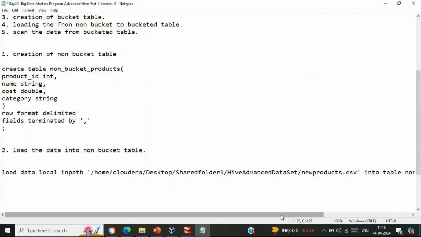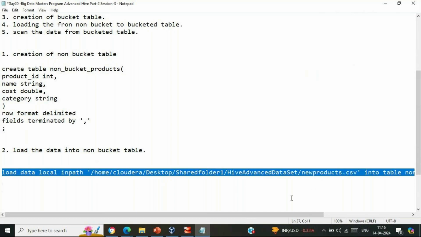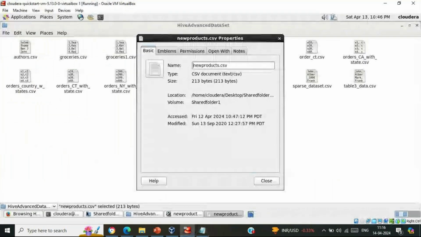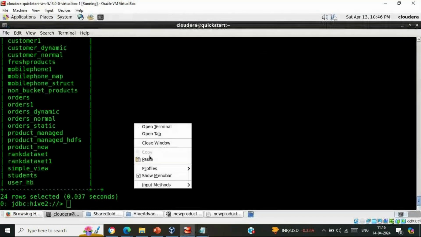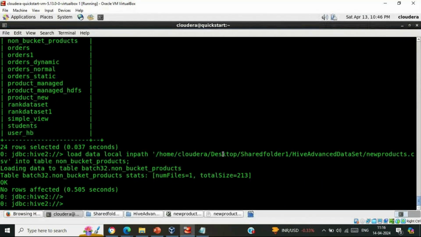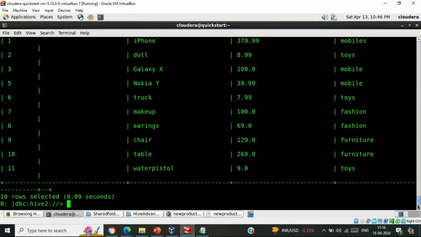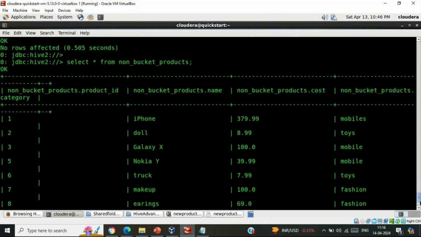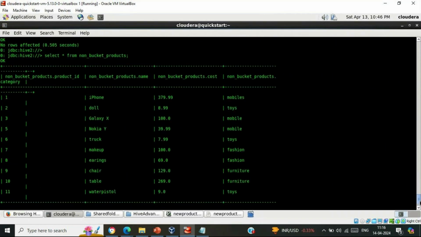So this is the path, and from this particular path we need to load the data into the non-bucket products table. Let me copy this and paste it over here onto the Hive terminal. Okay, perfect. So select star from non-bucket products. Okay, so we are able to see that the data is loaded into this particular table.